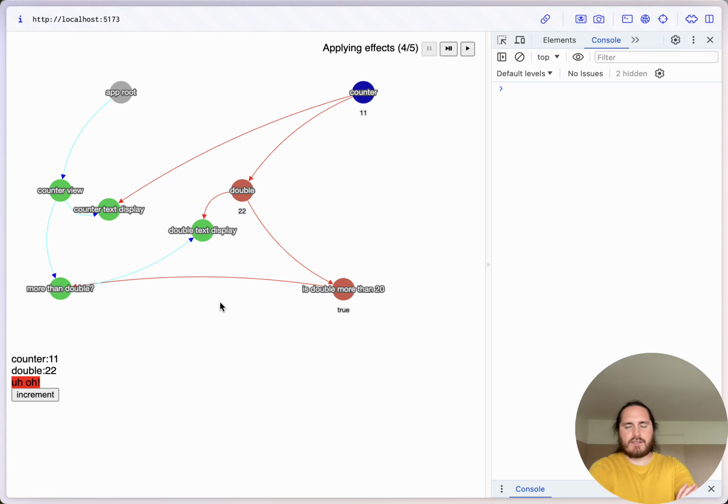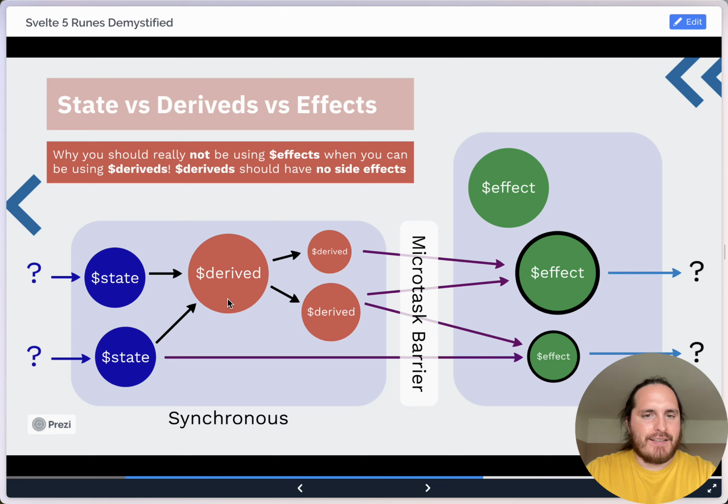But yeah, so let's just recapitulate. I really like that word. So the most important thing in all of Svelte: microtask barrier, right? Effects run after the microtask barrier, which means that state, deriveds, all of that can be run synchronously. And whenever you're in here, no matter what you access, you're always guaranteed to have the latest value. So always, always, always, if you can, use deriveds instead of effects. If you're using an effect to change a value, use a derived instead.